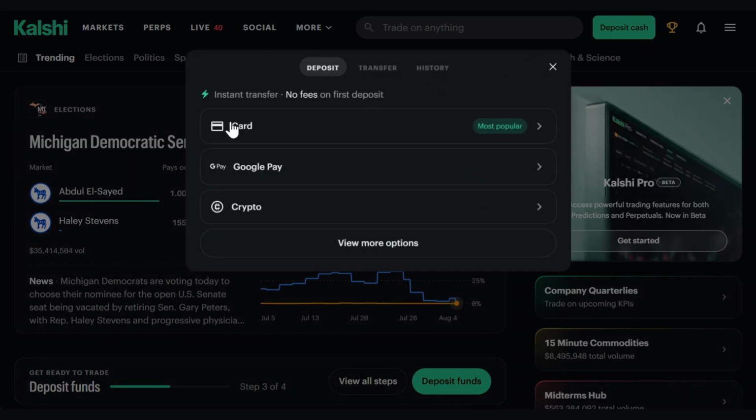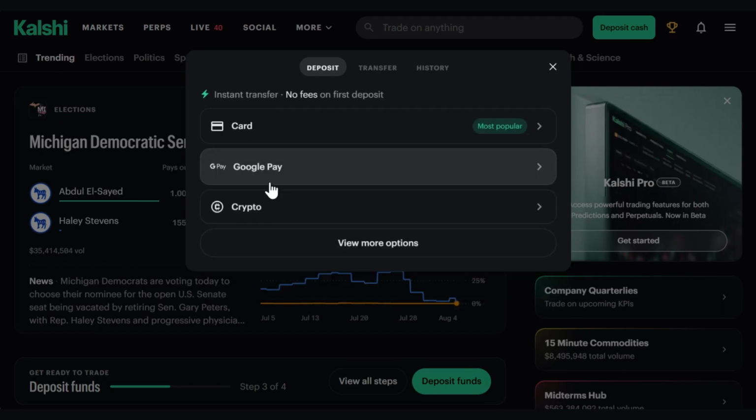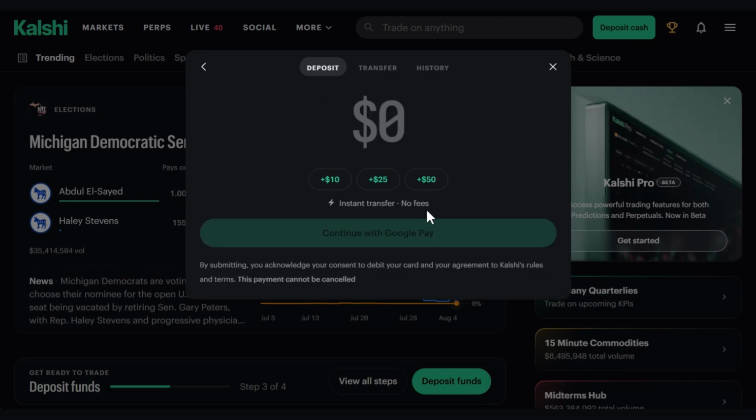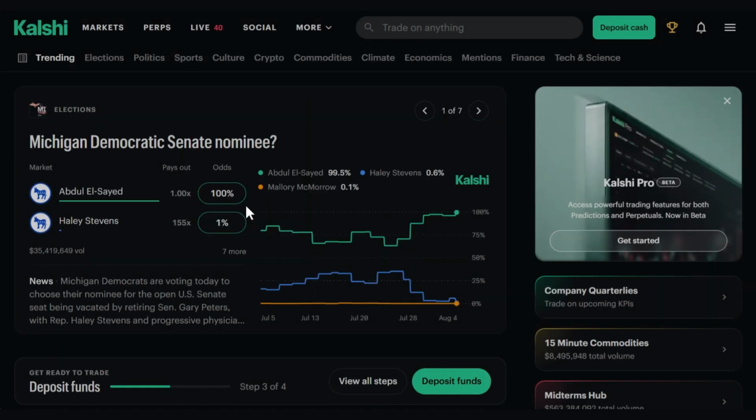Now here's something important. If you connect your card or Google Pay, there's a 0% processing fee on those, which is honestly great. So you're not getting hit just for depositing. So personally, if you want the fastest option, I'd just connect your card or Google Pay directly and you're in within seconds. But if you've got crypto already, you can go that route too.